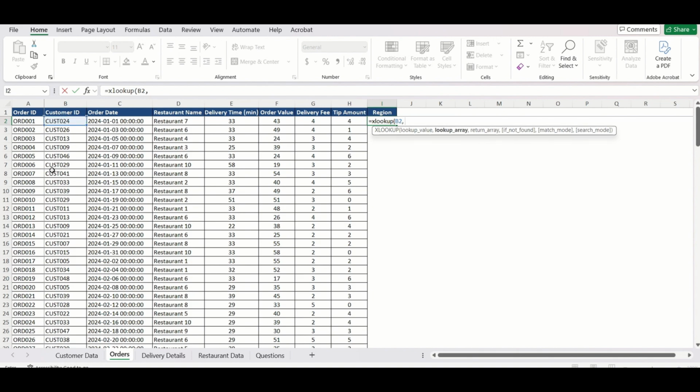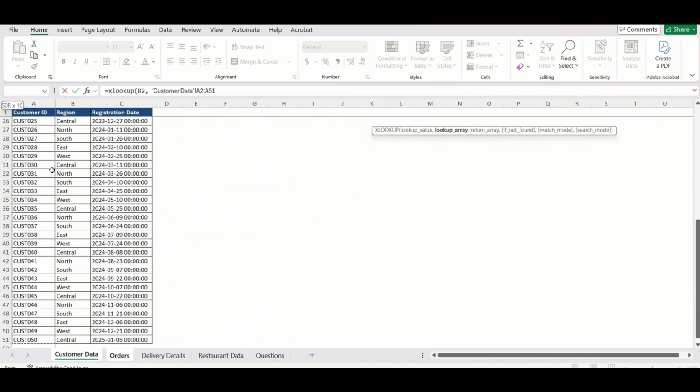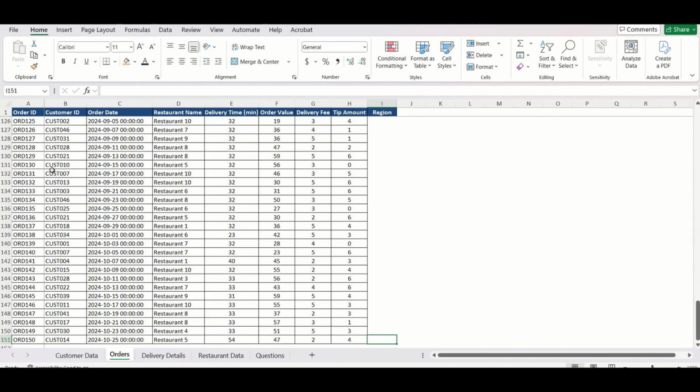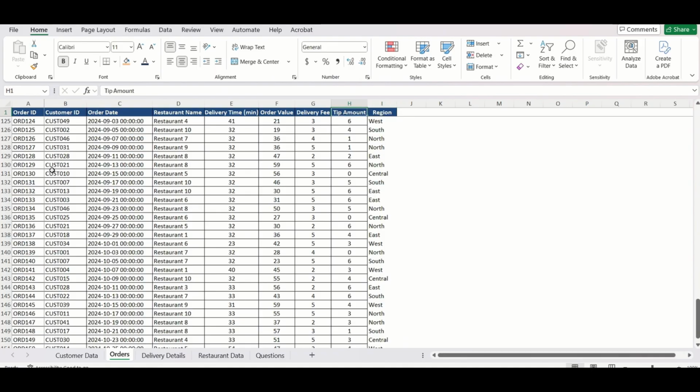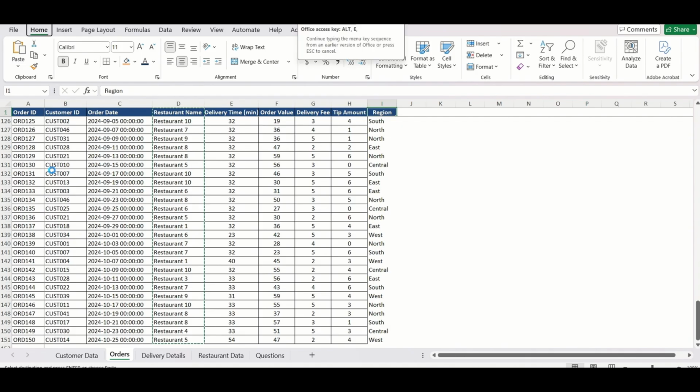Our lookup array will be this. Our return array will be the region array. Press enter. Now we can drag, selecting all the rows, and Control D. Let's format using Control C and Alt ST.